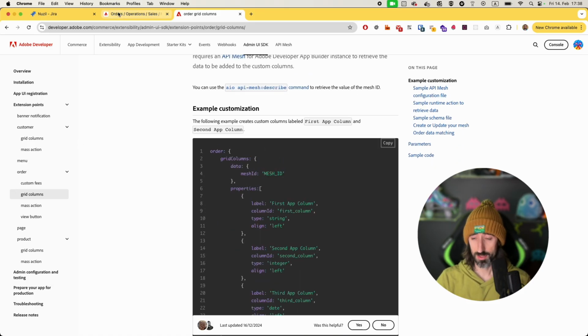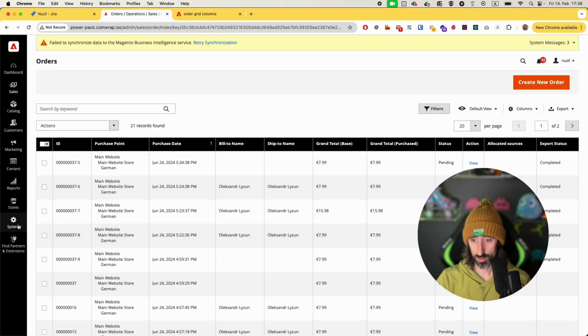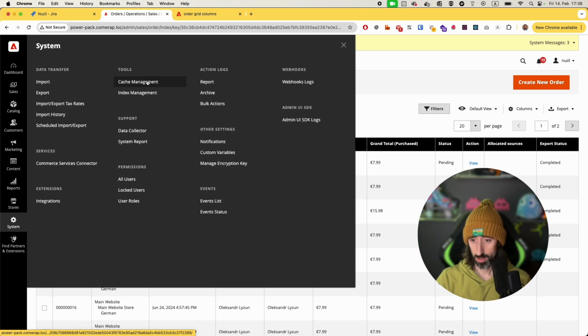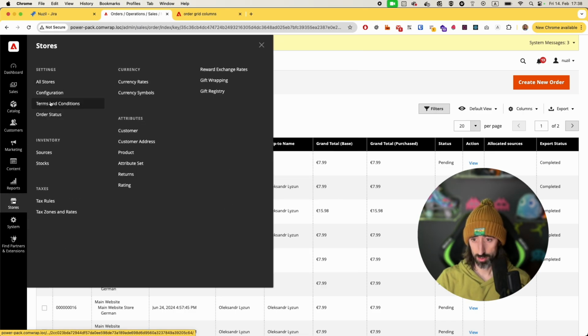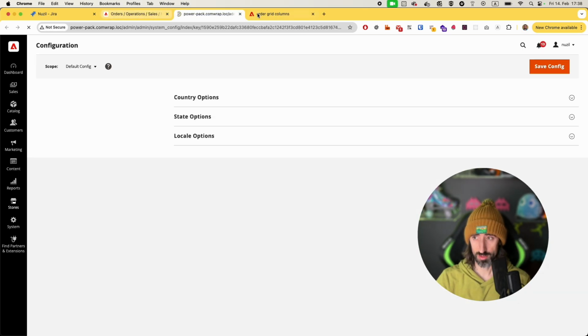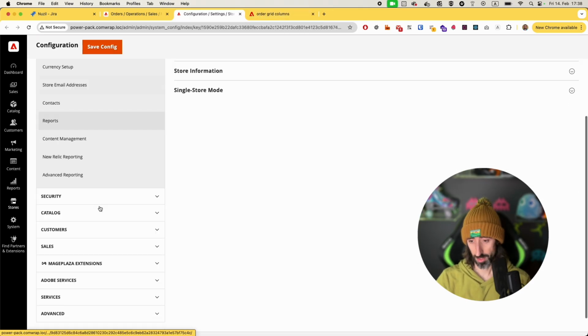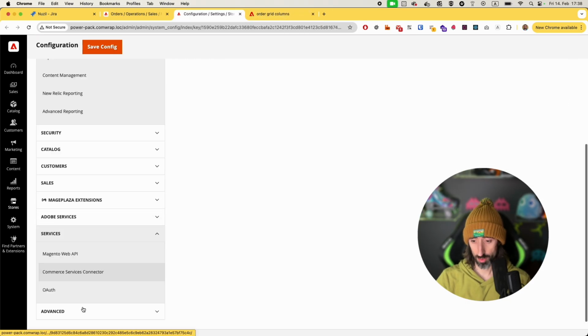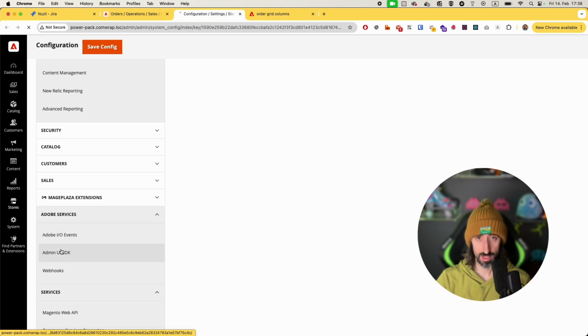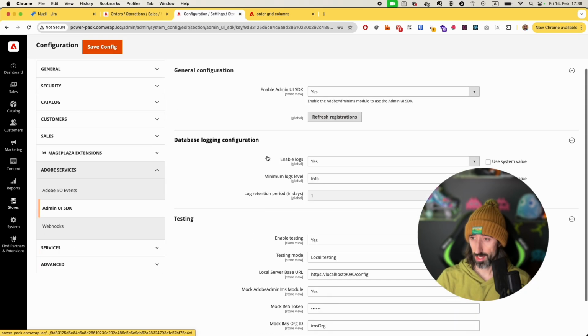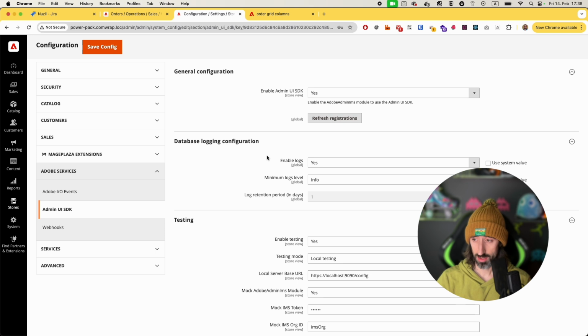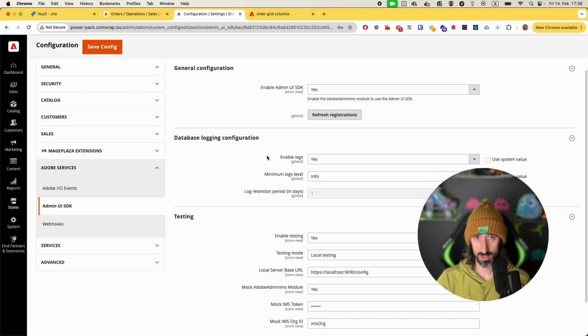To configure the Admin UI SDK, you need to go into the configuration. First of all, you need to have this module installed, but usually if it's a new Commerce project, you have it already. Then you have to go to Adobe Services and Admin UI SDK. By the way, that's a new version of the module, so if you haven't updated yet, do it.